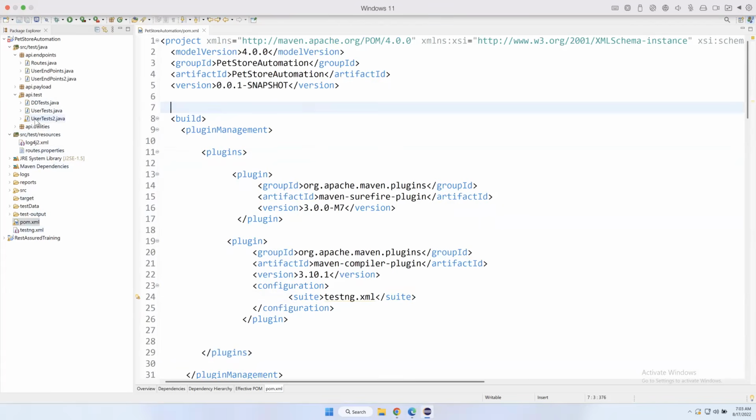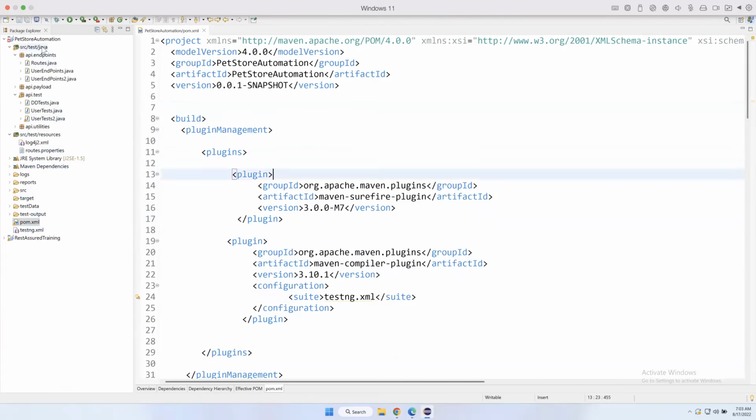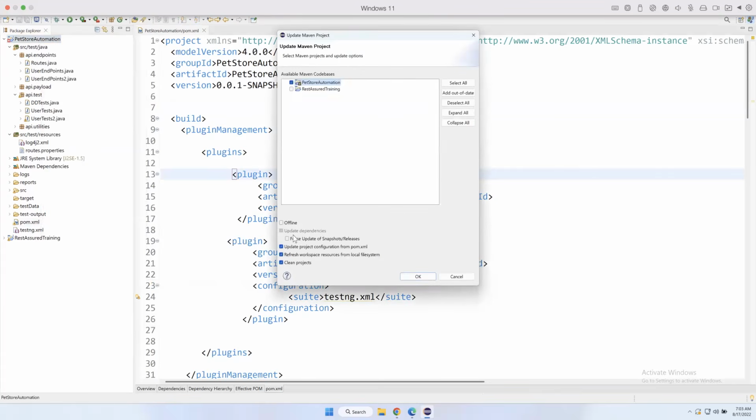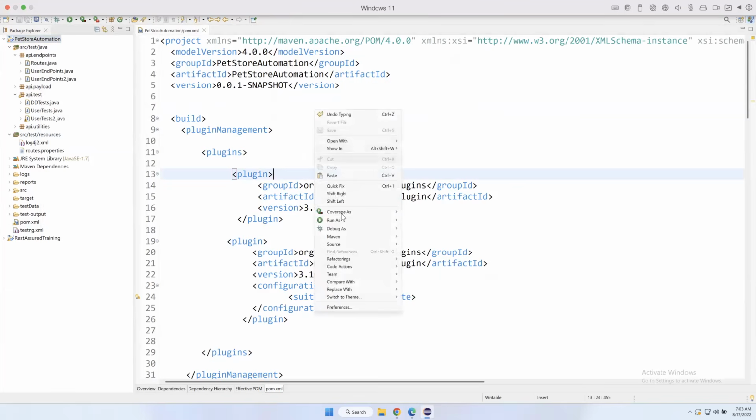Now let's try to execute our pom.xml. Right click, now Maven. Before running, just try to update your project once. So you can just right click on project, go to Maven, update project, force update. Okay. Done. So now let's try to run pom.xml.